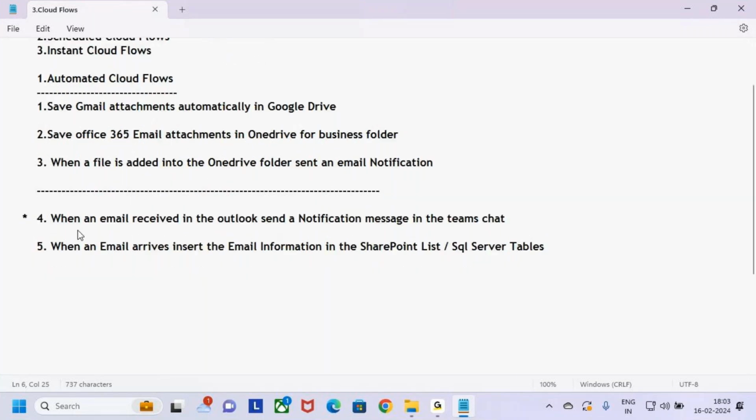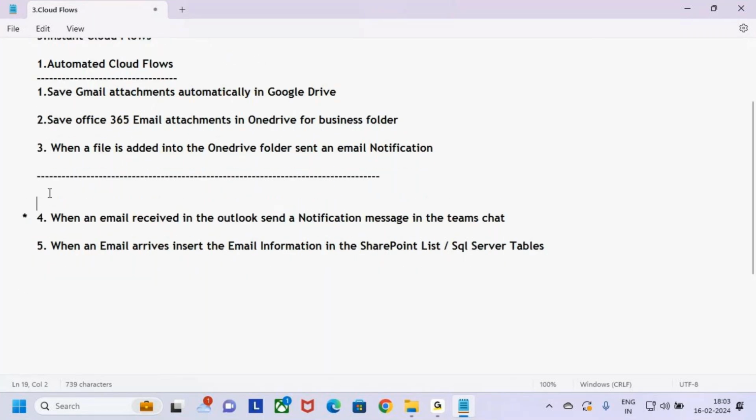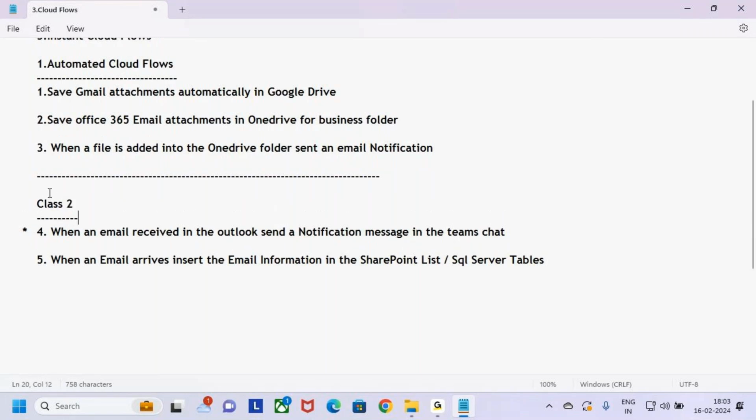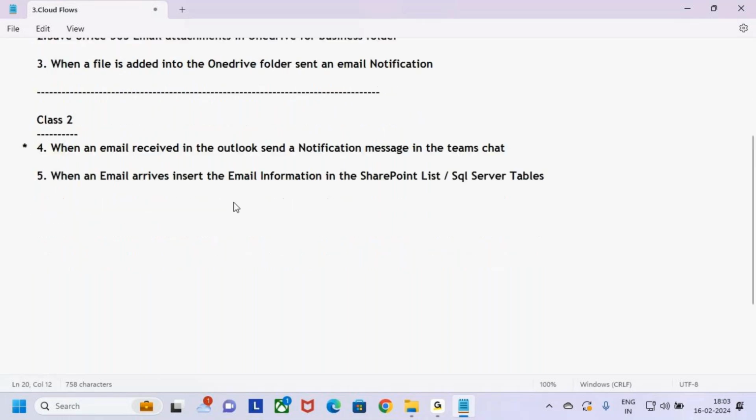So yesterday's class, that is class 2, was regarding the automated cloud flows. And today is class 3 regarding the automated cloud flows. Now in today's class, that is class 3, we'll discuss a few more scenarios, guys. A few more scenarios related to the automated cloud flows.